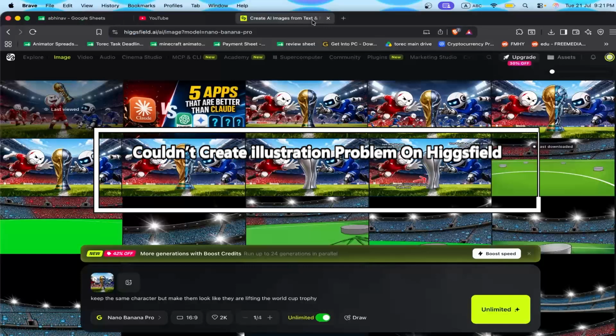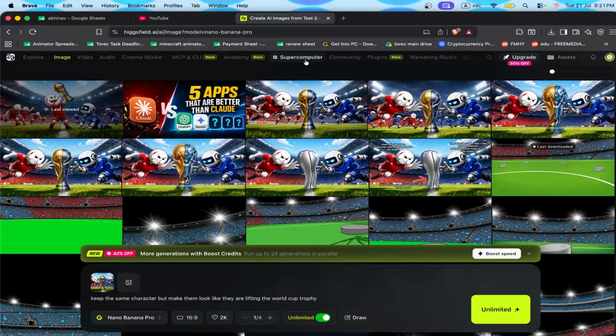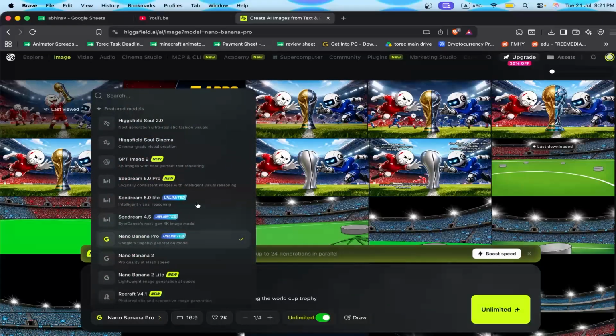Couldn't create illustration problem. So if you're facing this problem in Higgsfield, there's two reasons. Either sometimes the server is overloaded and there's a lot of people using the server. So it says that. The other thing is whatever you're asking to generate, that model might not be the one to use to generate stuff. So just click on the option over here which shows the model name and select some other model you want.